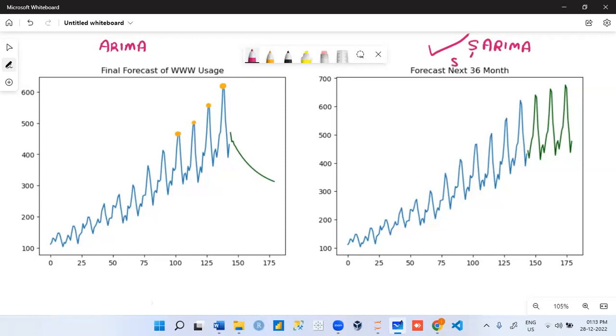S stands for seasonal. X means cross check whether the seasonal value is present or not. Maximize it. So that is called Sarimax. It is Arima only, but Arima with seasonal. So one is Arima without seasonal, one is Arima with seasonal. So when we use with seasonal, we call Sarimax. Okay, sir. Yes, any question, you can ask, guys.